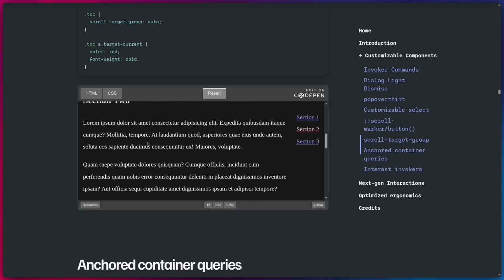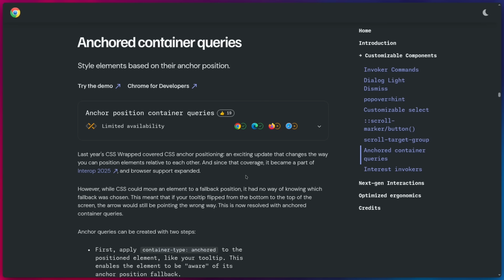And it just works. Alright, so a while ago CSS added this amazing new feature called container queries. So now we can do something based on the element size instead of having to use media queries. And we have a bunch of other container queries like style queries, so we can style the element based on its styles. And now we have anchored container queries.